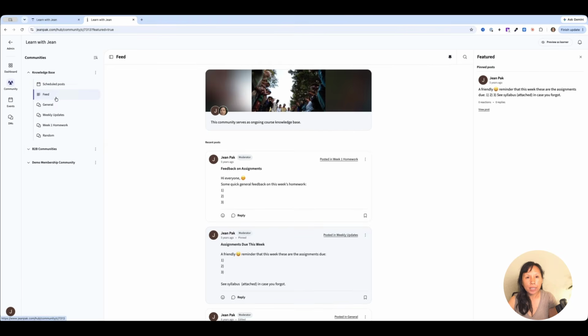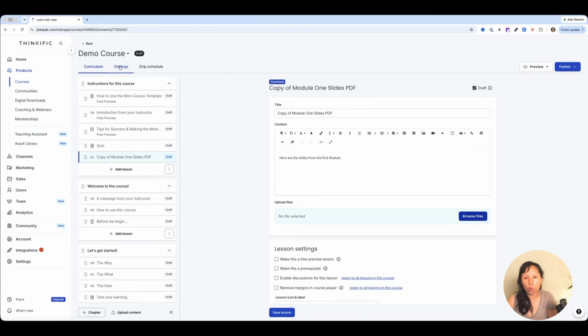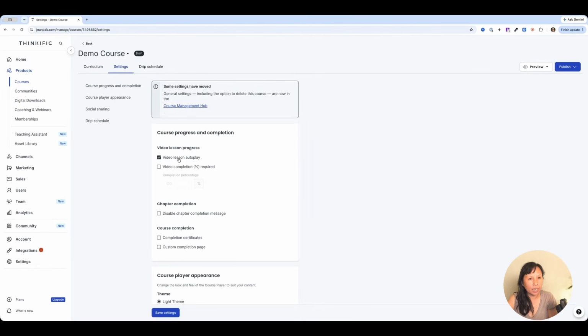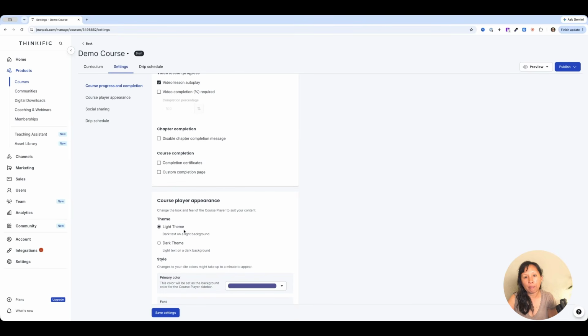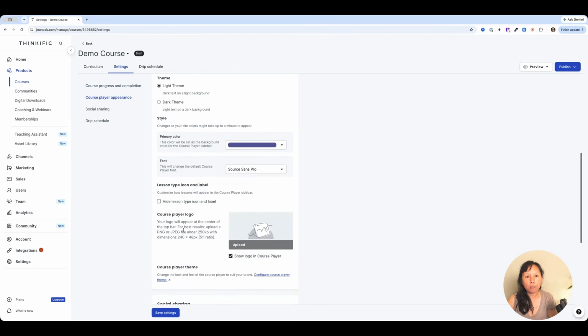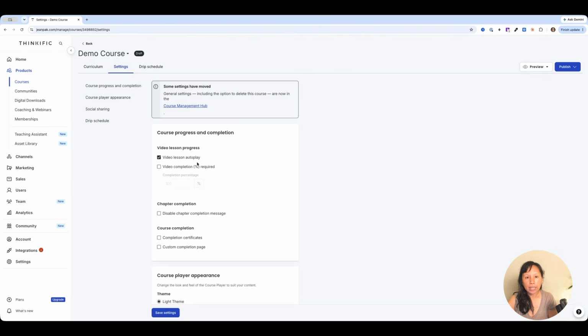And then in the community, I want to highlight that you can create different spaces. In my general knowledge-based community, I can have weekly updates, week one homework, and random discussion. This allows people to filter and post their question or comments in a specific space. Let's assume that this course is ready. I've showed you how to add everything. And then in your settings, this allows you to decide whether you want to disable chapter completion message, what kind of background, like light or dark, and then some other minor settings depending on how important they matter to you.